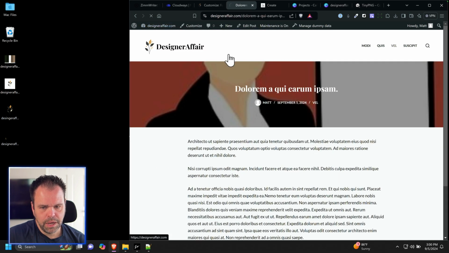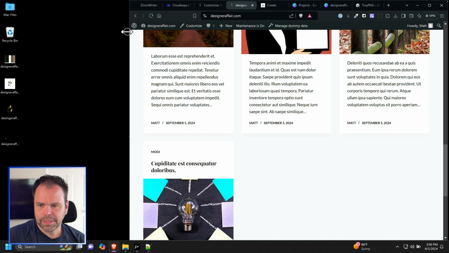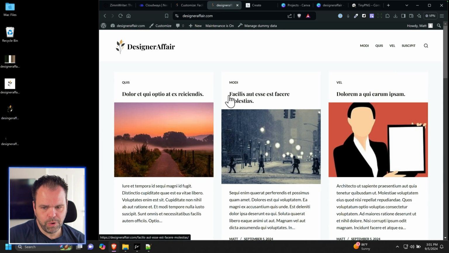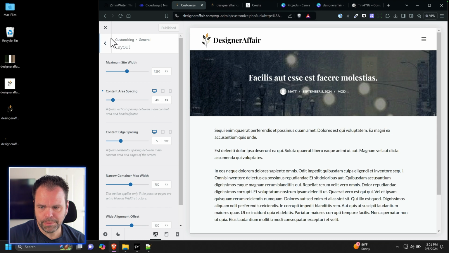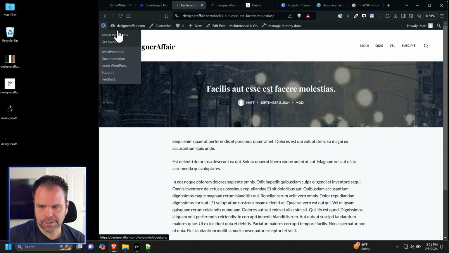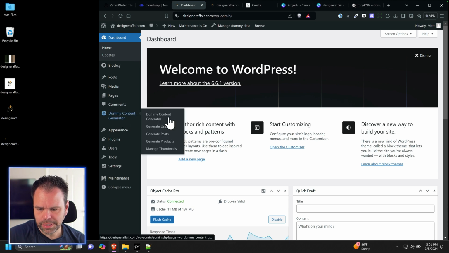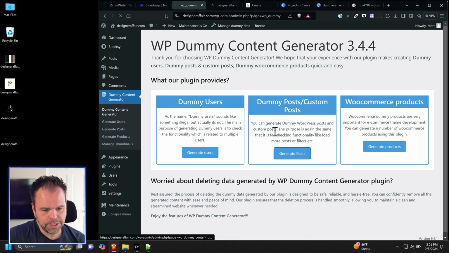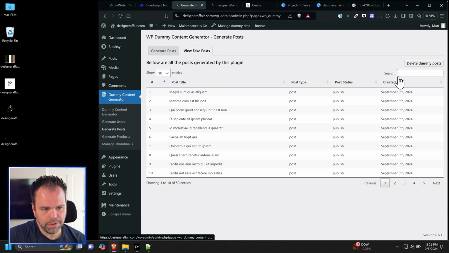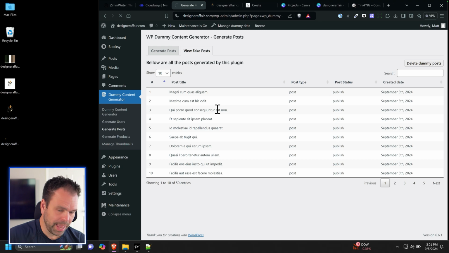Cool. I think we've just about adjusted everything so far. What I'm going to do now is leave this customization, go back to my dashboard, go over to the dummy content generator, and just click it and click on generate posts, and we're going to delete all of the dummy content, delete dummy posts, and then we'll delete the dummy categories.